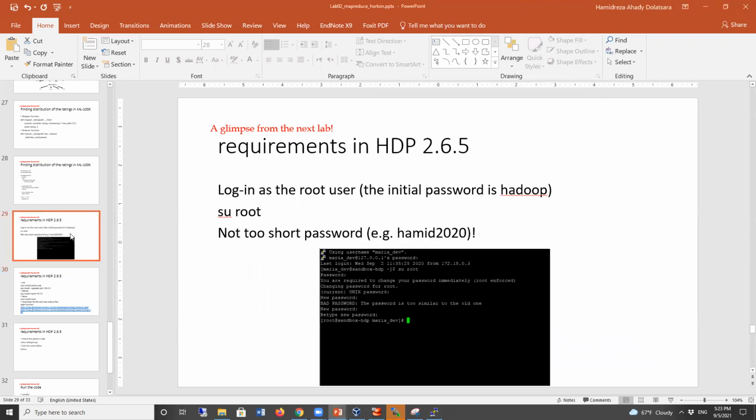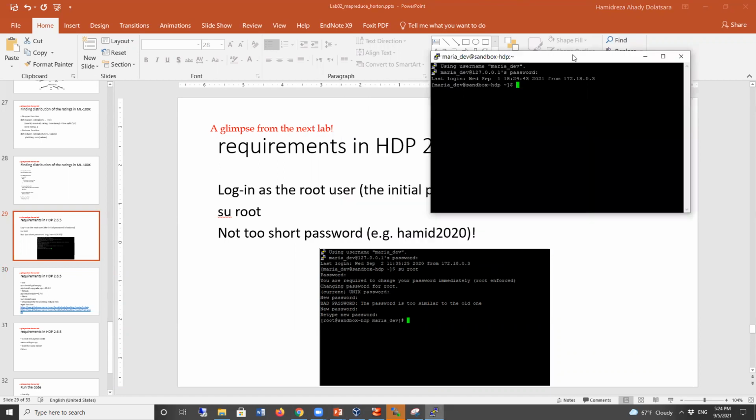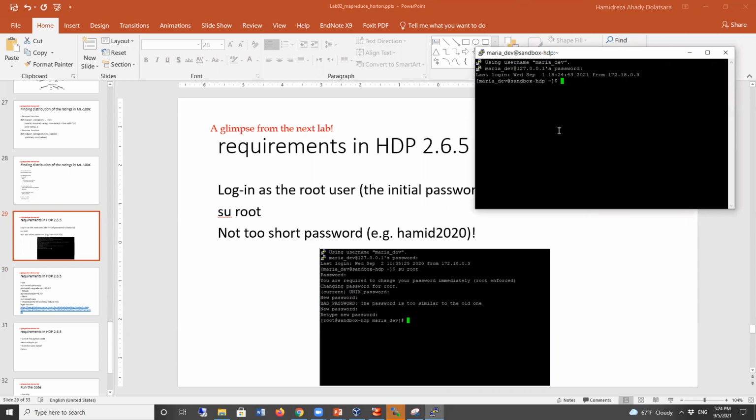First, you need to get to root privilege. Basically, the user privilege is not enough for installing packages. You need to go one level up, so you get to the root user of the Hadoop ecosystem. I put the command here. You can just copy and paste, but it's just su root.